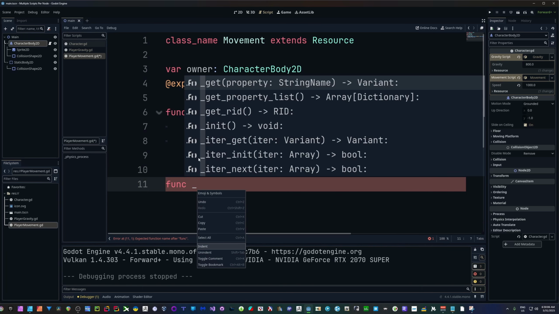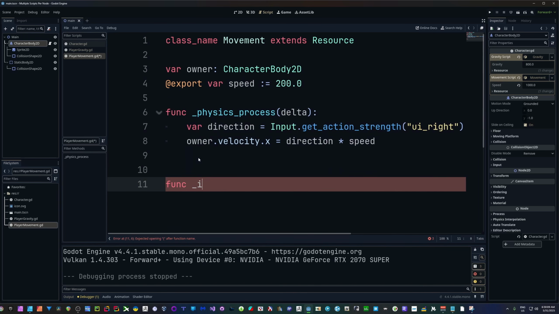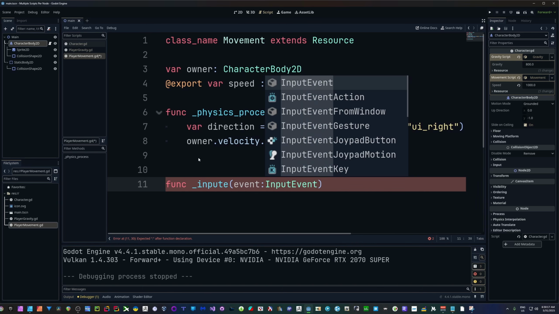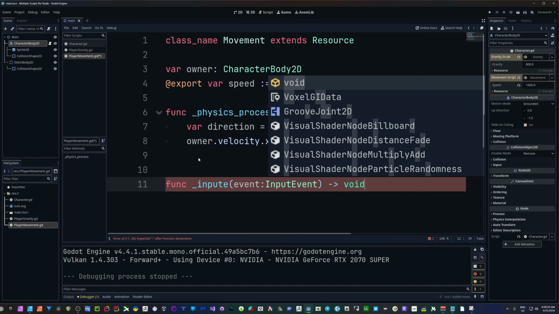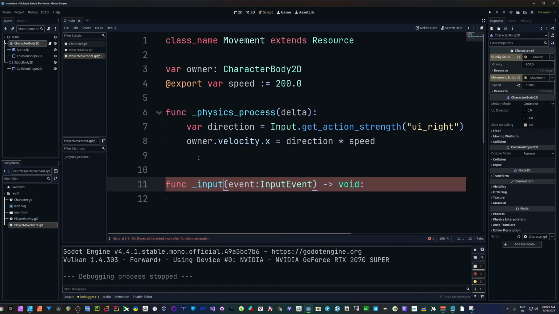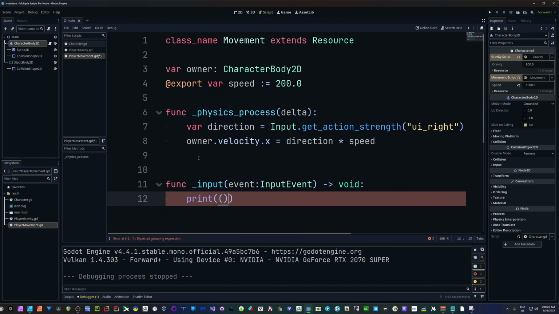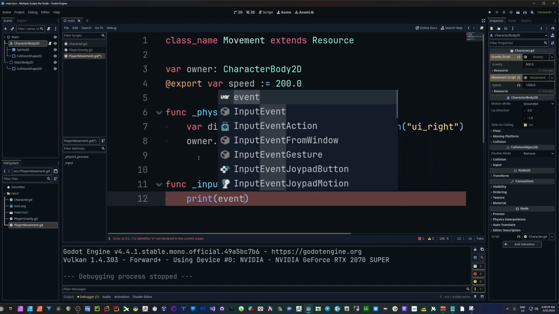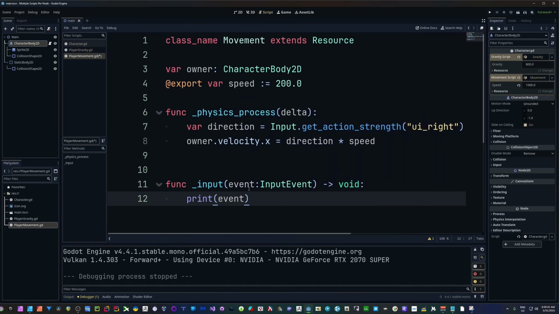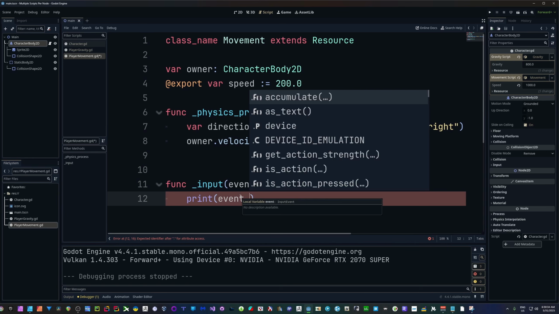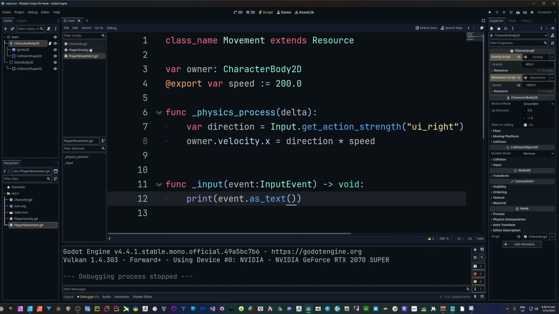I'll use func input, right? Because that's a function that gets used constantly. An input event type, void, right? And then I'm just going to go ahead and, for example purposes here, print the event. So I'm going to print whatever button gets pressed. So let's say event dot as text, sure.